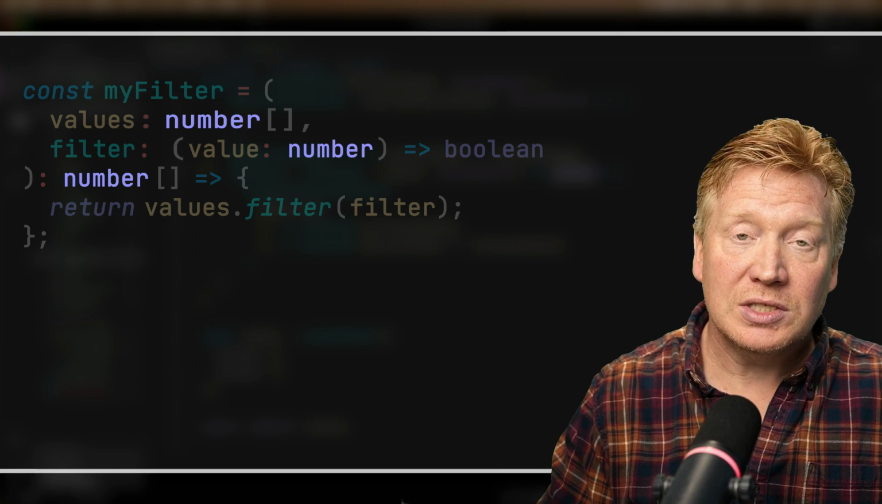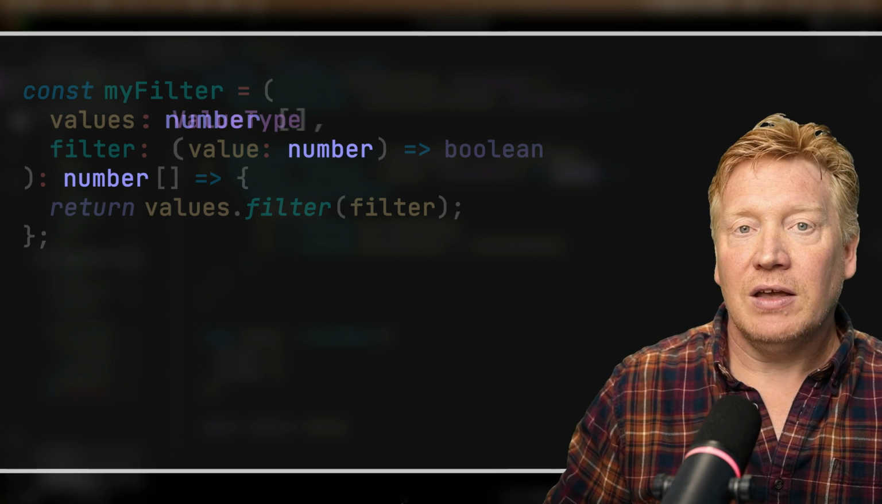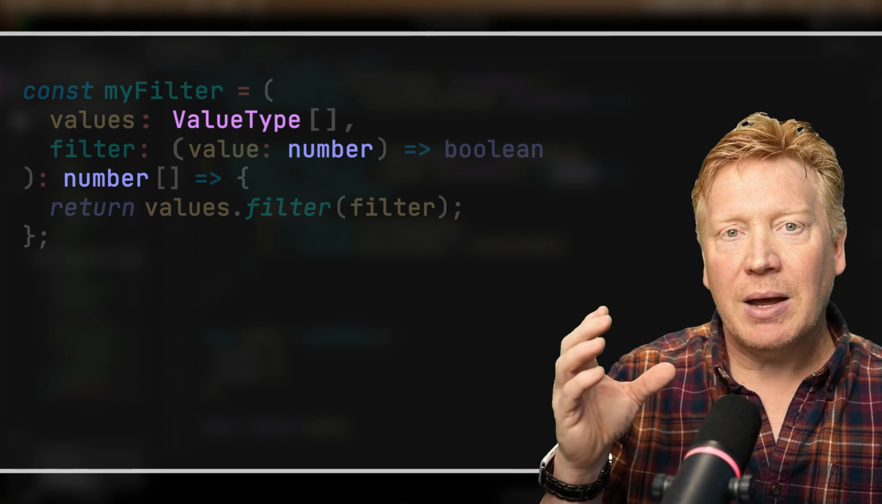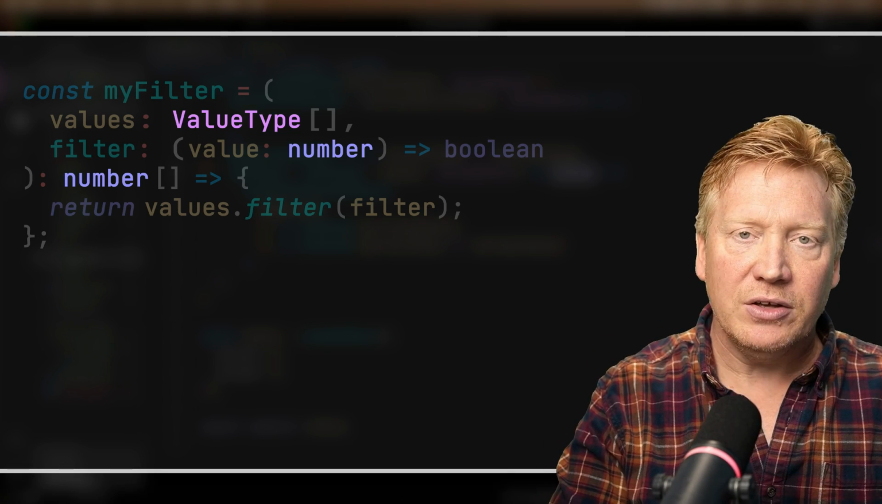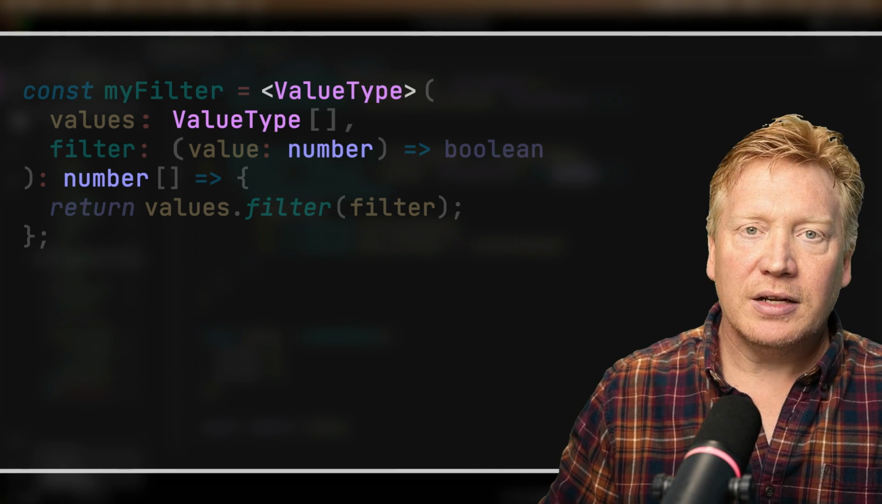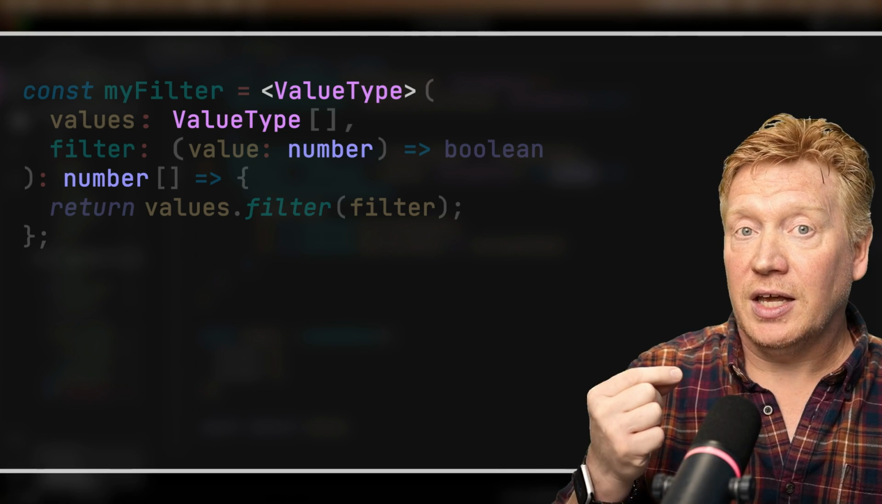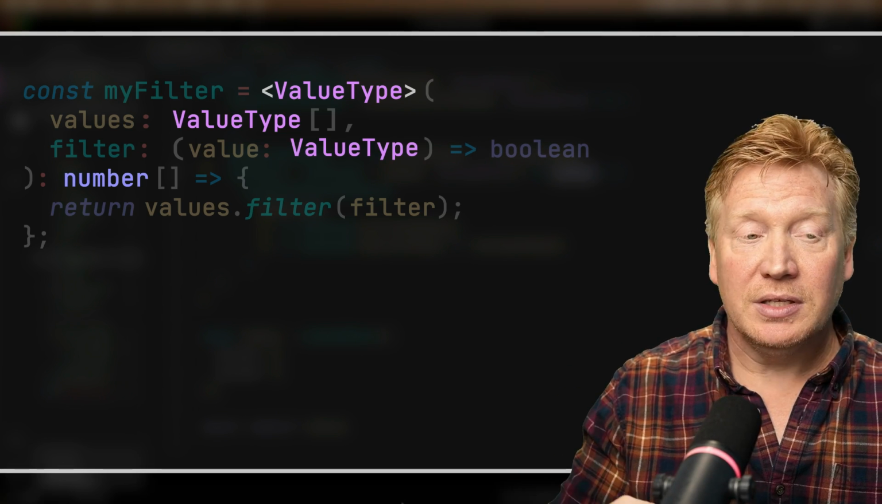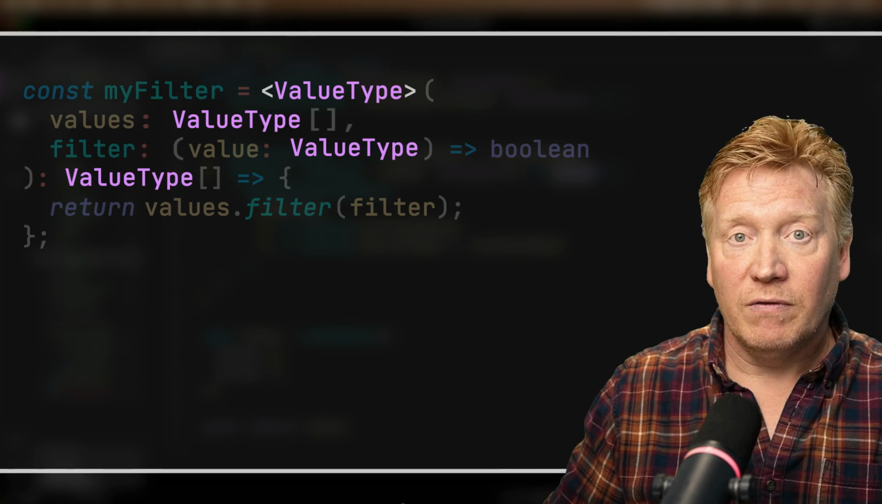So what we can do instead is say that the array is a ValueType array. So we're going to capture the type of the items in that array as ValueType in a generic, and then we can reuse that in that callback function definition. So we can say that that callback needs to take a type of the same, and then also in the return, meaning that the return has to be an array of ValueType.